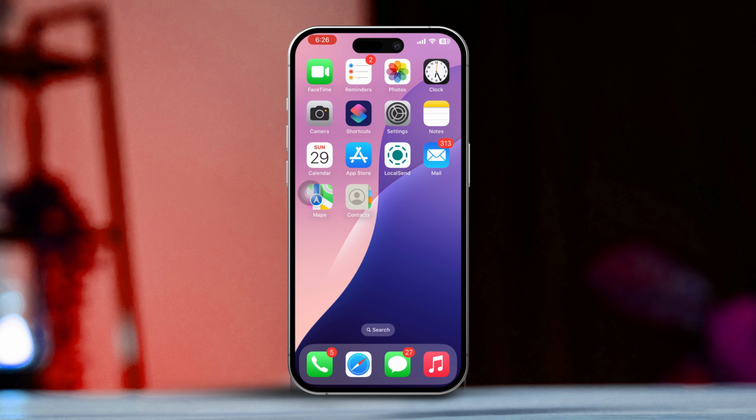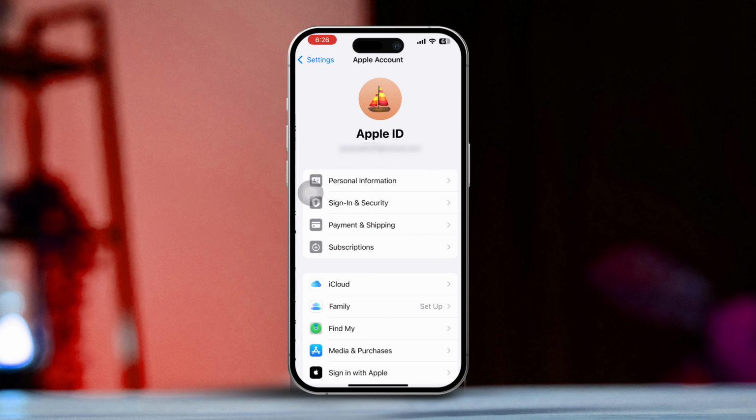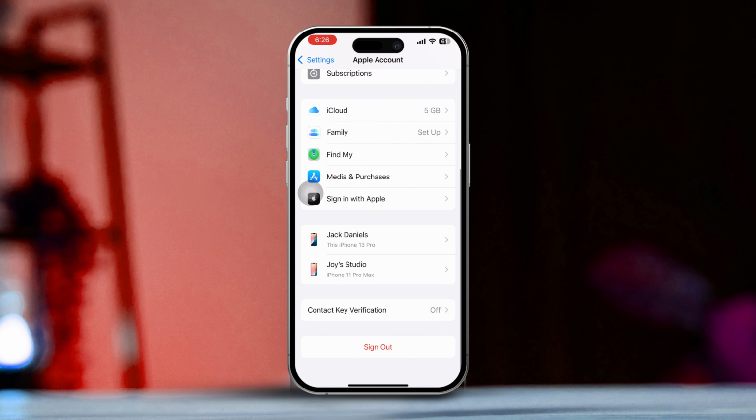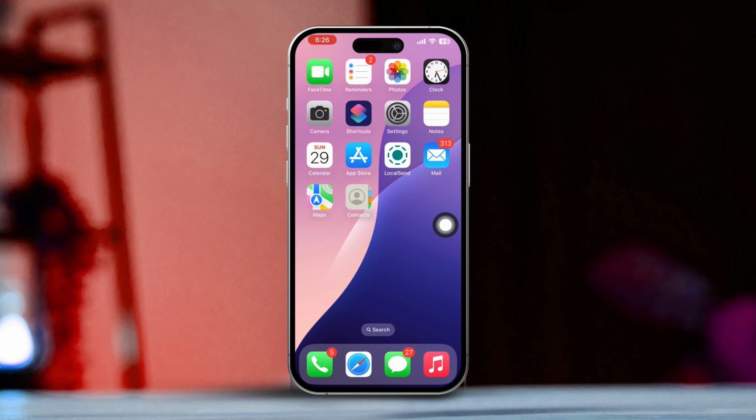Solution 4. Sign out and back into iCloud. Open Settings and tap your Apple ID at the top. Scroll down, tap Sign Out. Restart your iPhone. Sign back into your Apple ID. Try AirDrop again after signing back in.